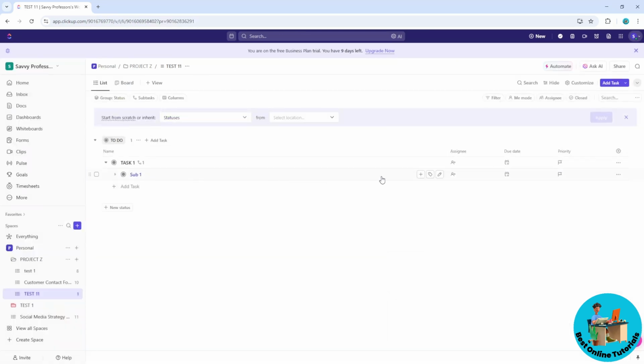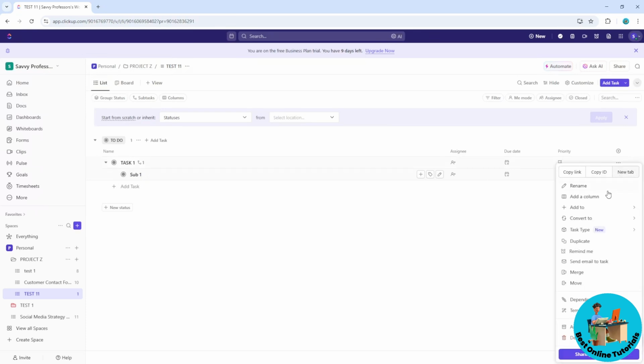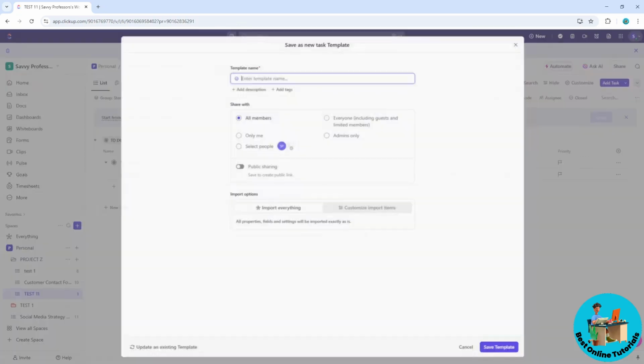Now in order for you to save a subtask template, you could just simply go ahead and go to the subtask and just simply click on this three dots icon over here, and you will have here templates. Click on this and you should be able to see here save as template, and click on it and just simply provide a template name. I'm gonna go for temp1, and you can add a description or tags, and you can share it with specific persons or open for public, and you can just simply click on save template over here, and there you go.